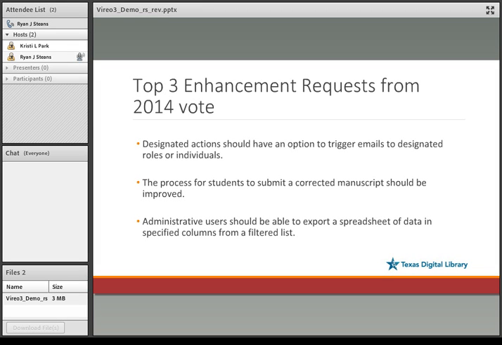The top 3 are listed here, and these are all new feature sets that have been implemented in the new version. First, we have added functionality that allows users to create email rules so that automated emails are triggered by certain actions in the system. Secondly, we improved the student interface for submitting corrected manuscripts. And third, we've included the ability to generate CSV reports from a filtered list.